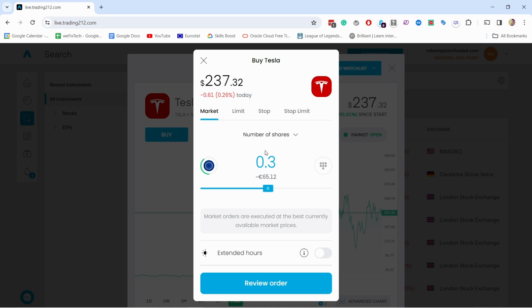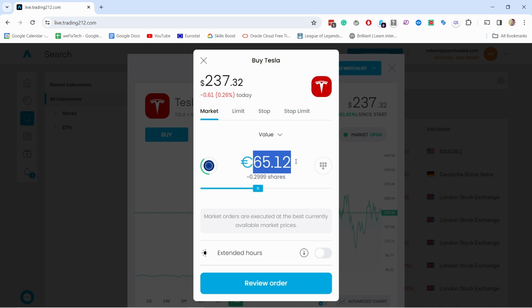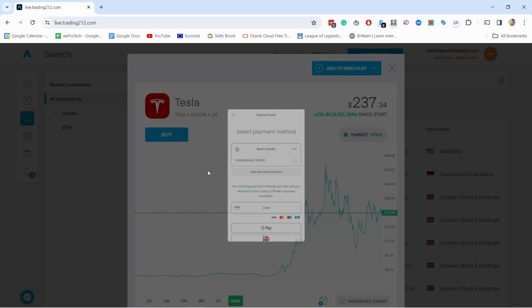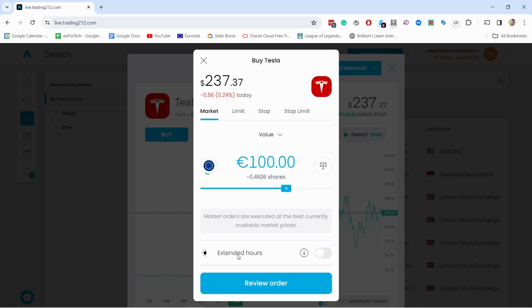Okay, how much do I have? So I'm going to just buy a fraction of a share here, and this is how much it is in money. However, I can also change from here to value, and in this case, I'll be able to change this. For example, I want to just buy with 100 euros. There you go. It'll be 0.46 shares. Then if you click on this one, you can deposit more money, but we already did it, so you don't need to do that.